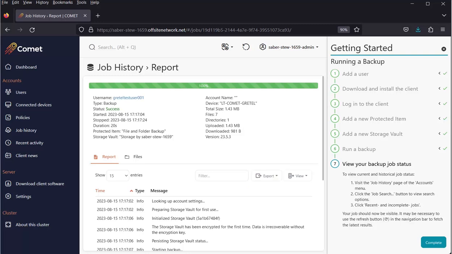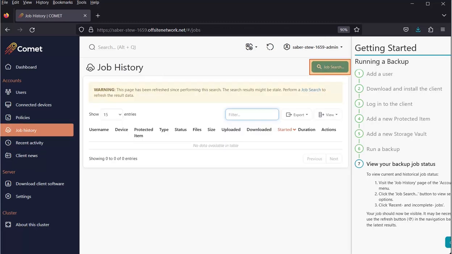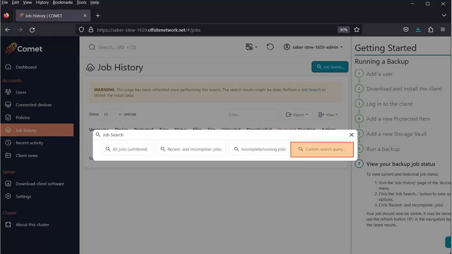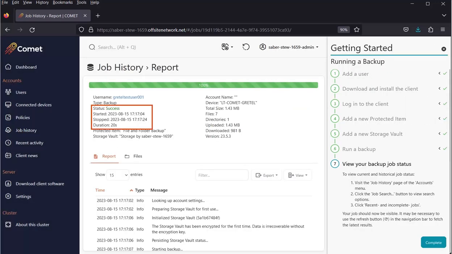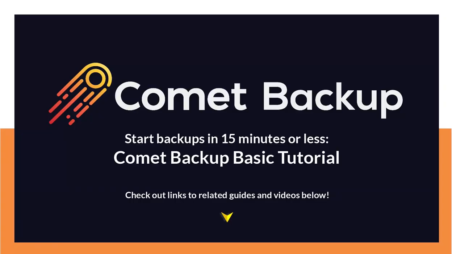To view recent and all historical job reports, go to the Job History page. You can search for specific job types, and you can also pull up all of your job logs. There you have it. We have run our first successful backup with Comet. We have completed the basic steps to get started with Comet.